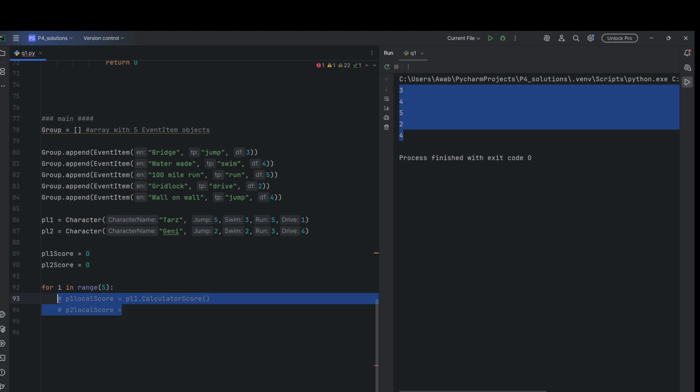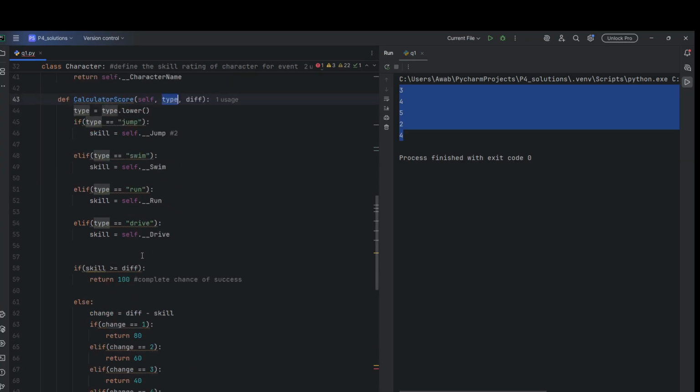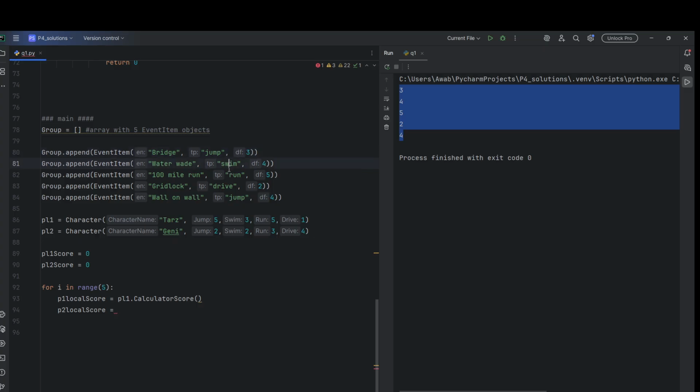So let's try and do this. Player 1, the character, will apply the calculate score on this. In calculate score, we need to pass in the type of the event. The types of these events are jump, swim, run, climb, and jump. In order to get these, we need to go into our group array. This will have the index. At every index there would be one complete item. So this is index 0, index 1, index 2, index 3, index 4, like this.